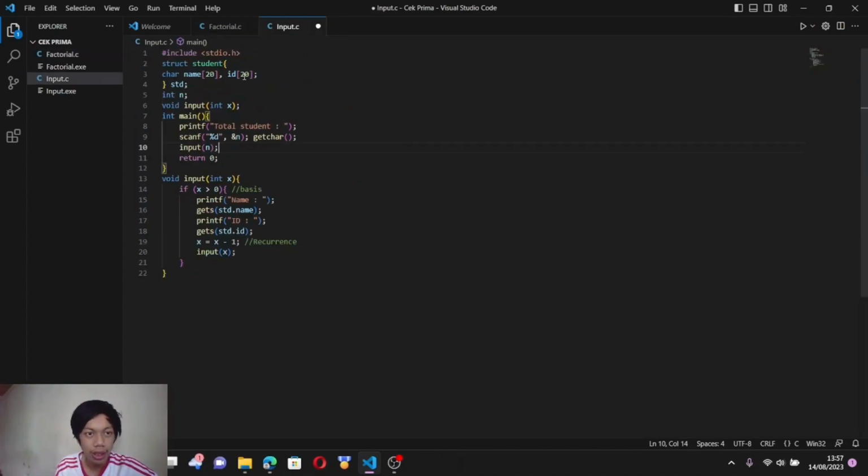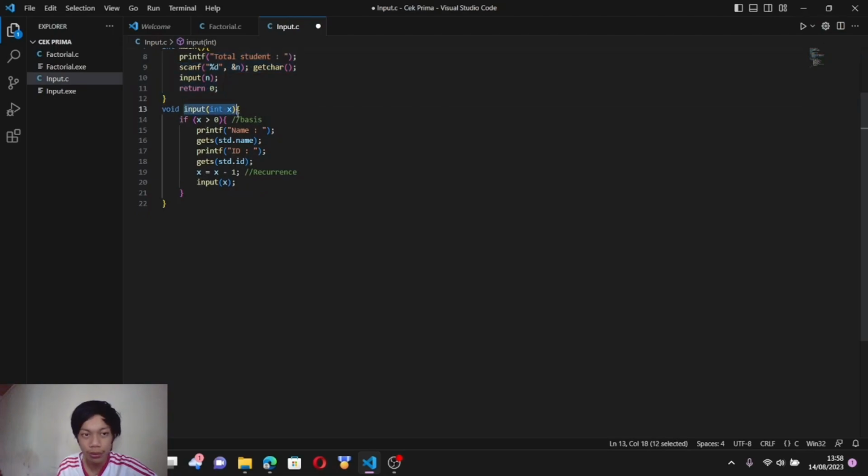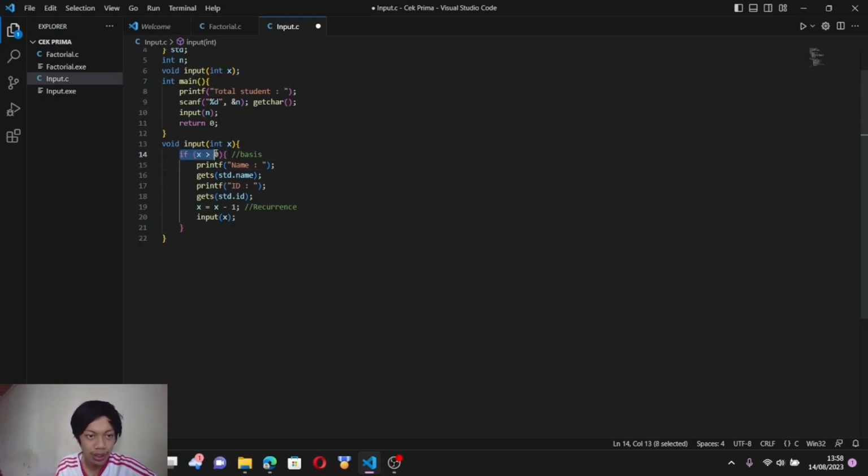Now I have the code to input students' data. We have the variable declaration here, the input function, and then the main program. In the main program you can input how many students there are. Now we go to the input function here because this function has a recursive algorithm. We know that x more than 0 is the basis, and then this decrement becomes the recurrence for this function.